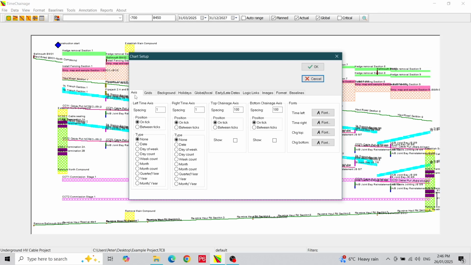The Axis tab allows us to have time and distance labels on the chart axis. There are various options for time, including daily, weekly, monthly, quarterly and yearly. For the left time axis, we will select month and year. Position will be between ticks and the spacing will be left at 1. A spacing of 1 means every month will be shown. A spacing of 2 will have every second month shown, and so on.